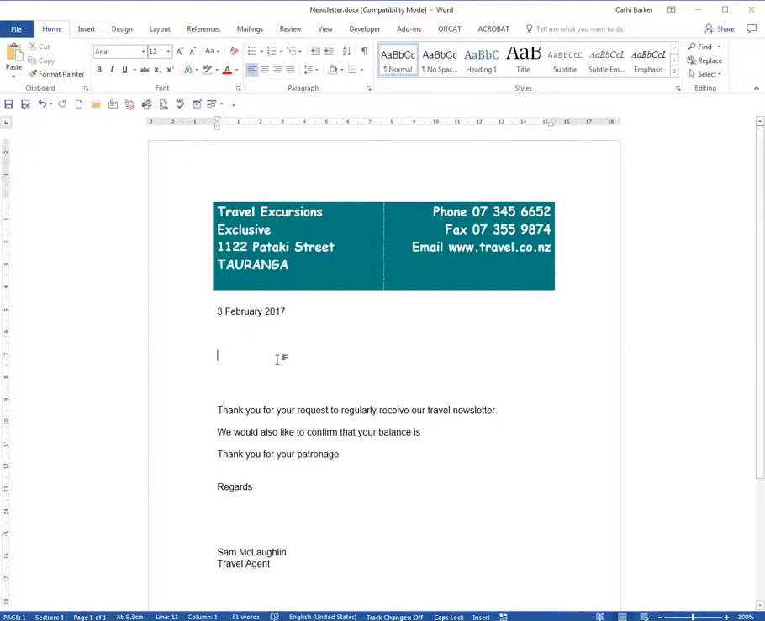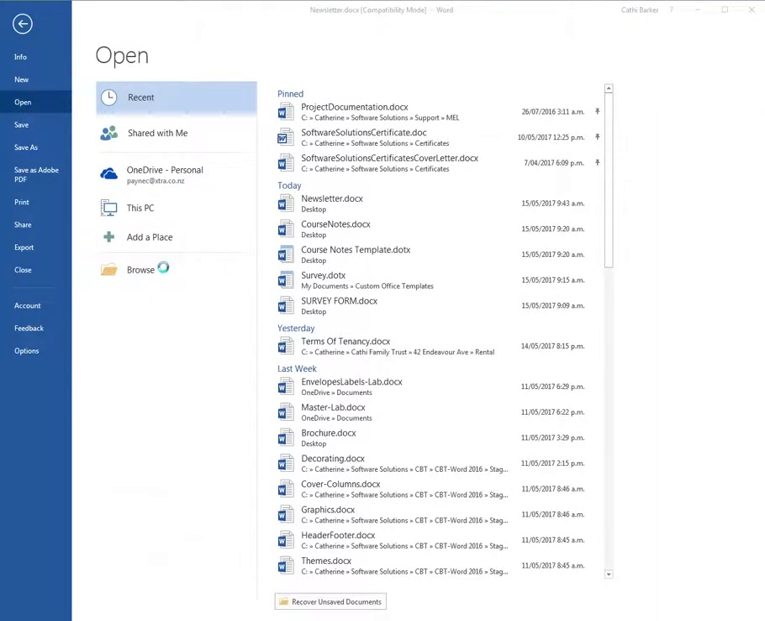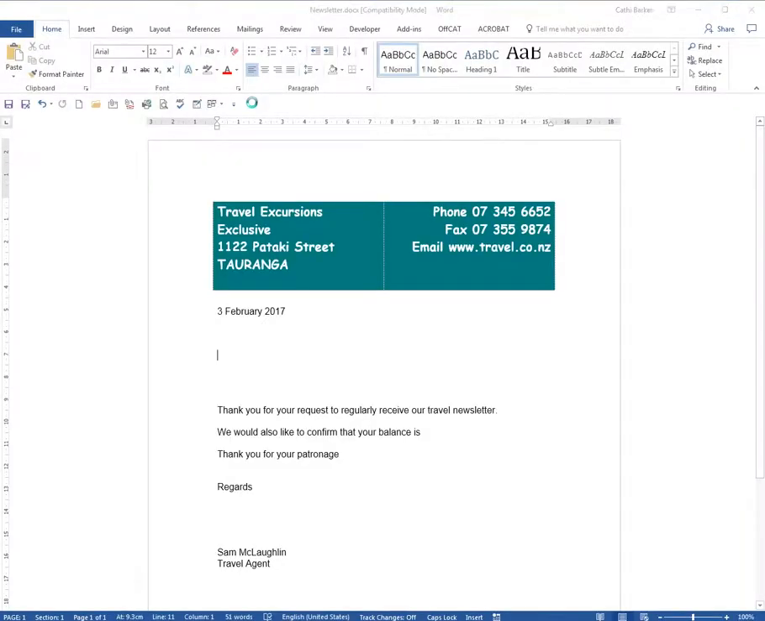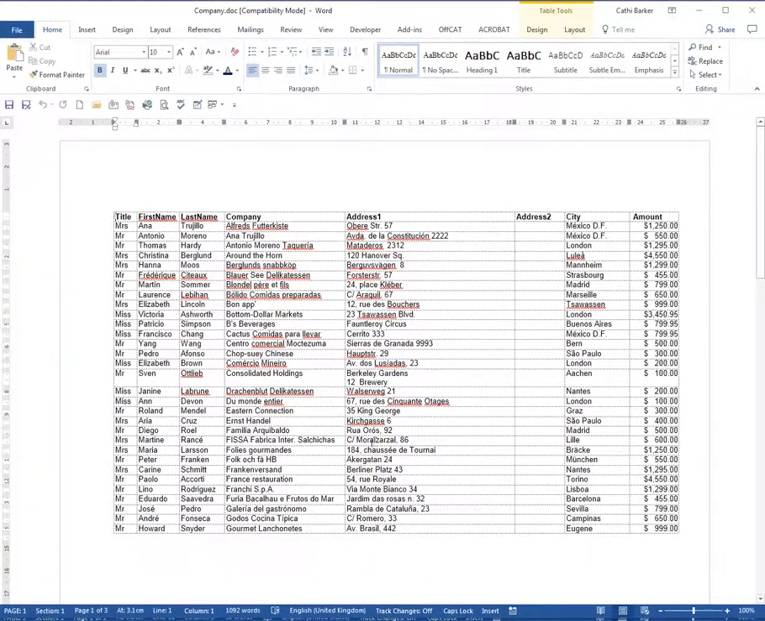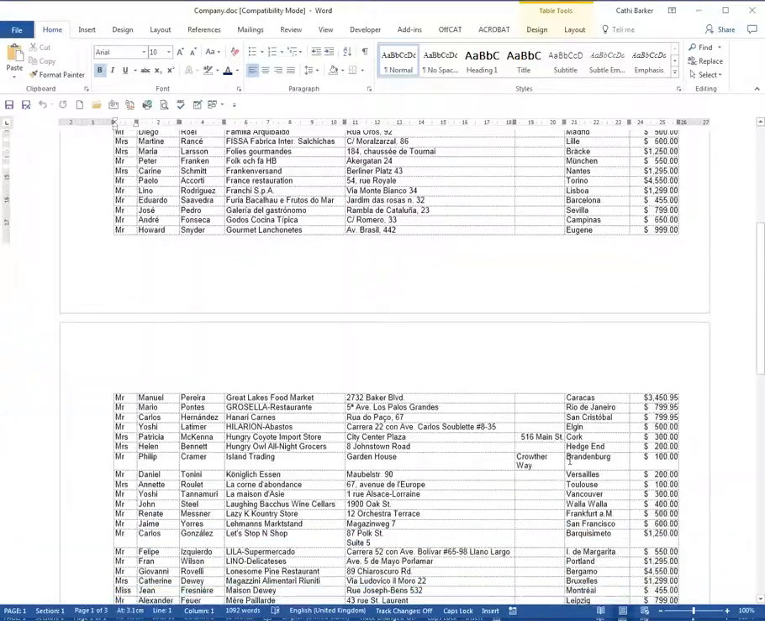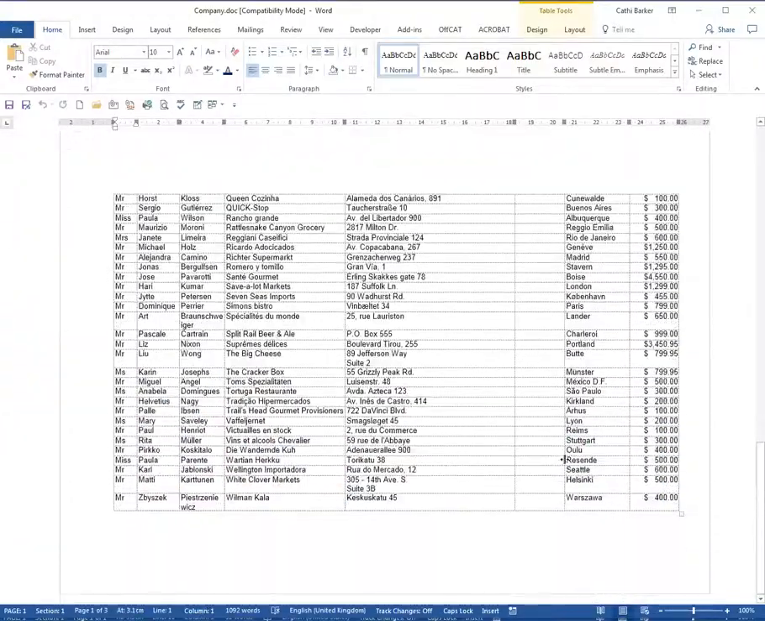Let's go and have a look at another document I've got in Word, which is actually a table and a list of people. I'm just going to open on my desktop a file called Company. And when I bring this file into view, what you'll see is it's a table. It's a table of people, their title, their first name, last name. There's a column called Company, Address 1, Address 2, a column called City, and a column called Amount. And as I scroll down, you'll see that there's actually quite a few people because there's 3 pages of people.